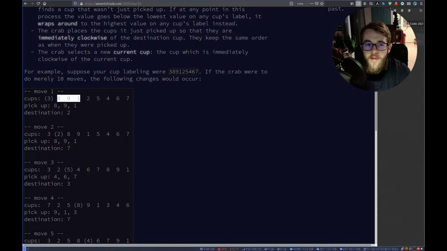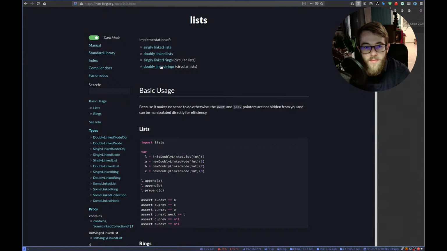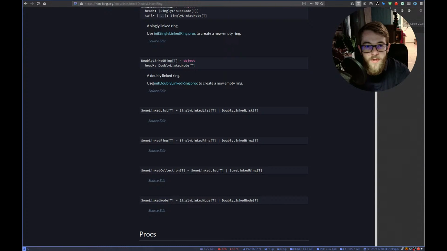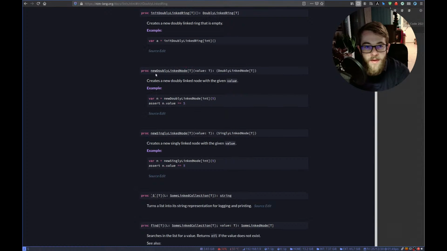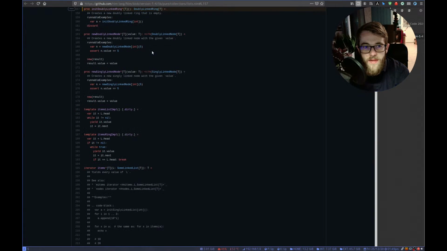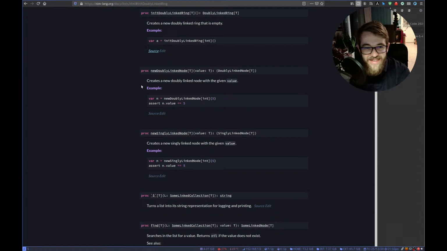I'm not sure if we need single or double. We'll just go with double. Use the initDoublyLinkedRing proc to create an empty ring. Do we actually need to initialize these? No. I mean, calling this procedure doesn't do anything.